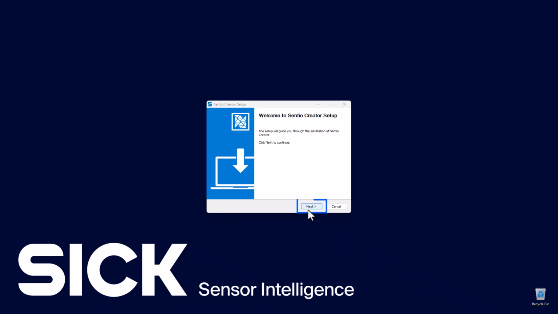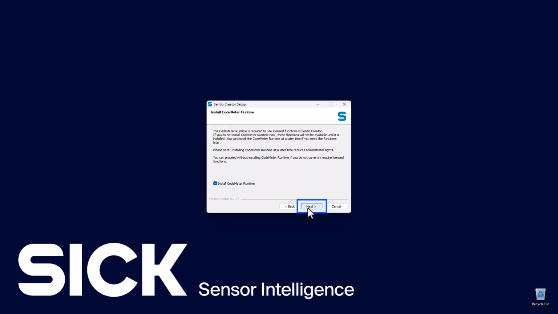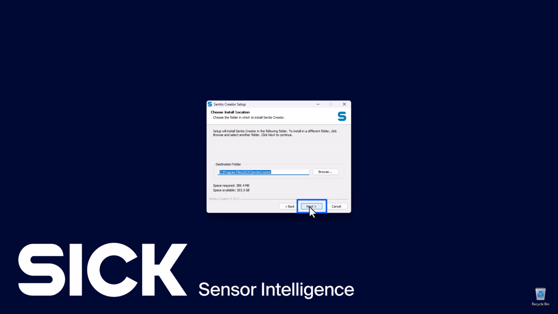Follow the steps of the installation wizard. You'll see several installation options, but in most cases, you can leave them at their default settings. After clicking Install, the installation process will begin. This may take a few moments.